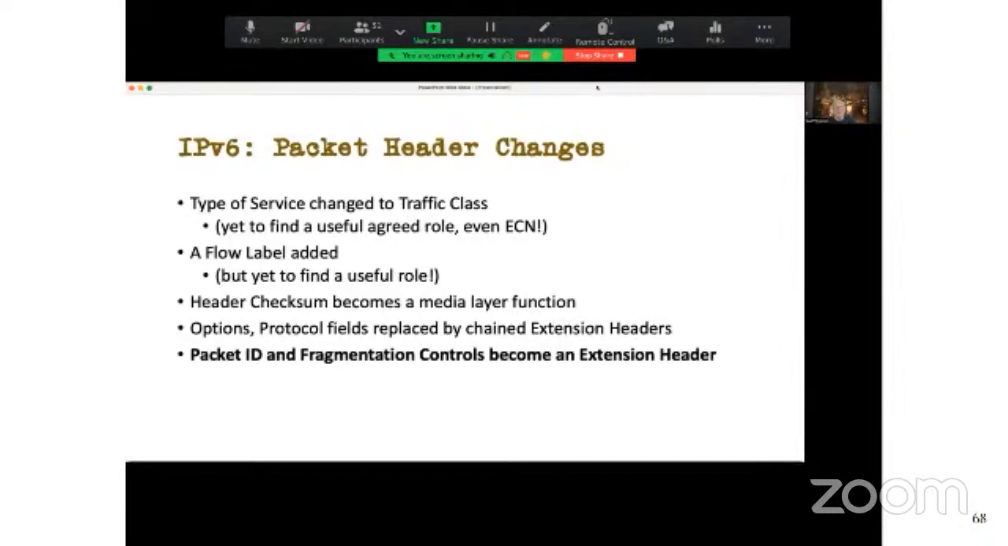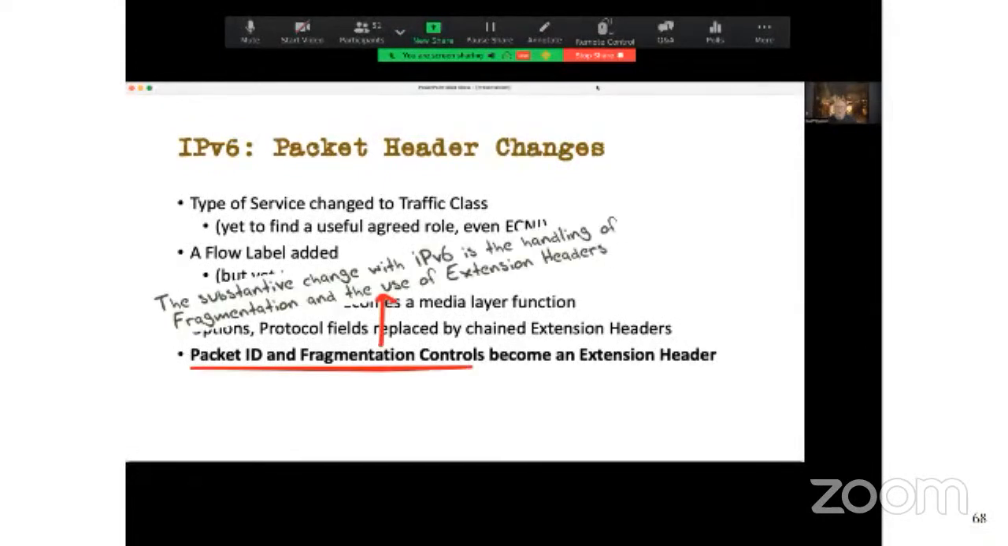To go into a little bit more detail, the original type of service field in V4 that, quite frankly, we never found a use for. Even IntServ and DiffServ never quite got there. And ECN is still sort of partially implemented. So we've now changed this to traffic class because that'll be implemented so much better. Or not. We added a flow label, and then we never quite figured out why. To be perfectly frank, it's yet to find a useful role, if indeed it ever will. The header checksum was pushed down a layer, and all those other fields were replaced by chained extension headers. And so the packet ID and all those fragmentation controls became an extension header.